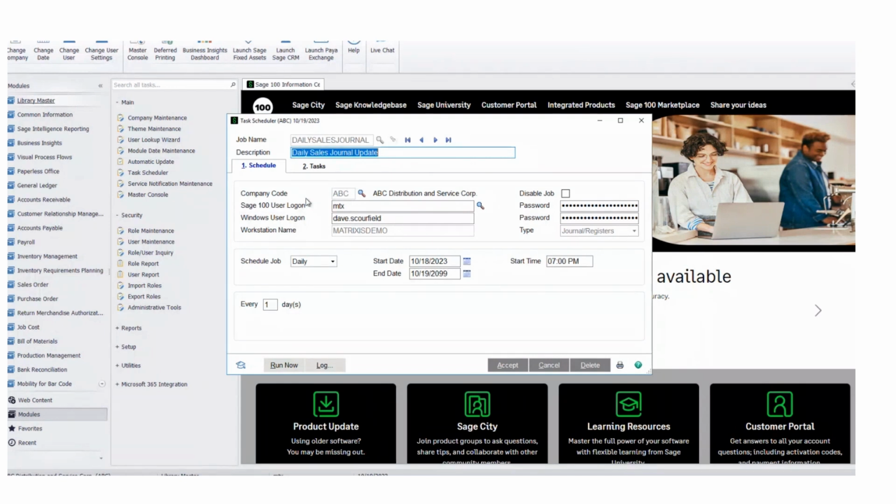So the Sage 100 user needs permissions to run the task inside the Sage interface. So you'd want that to be an administrative user, a power user. It does need a Windows user login as well, because you don't have to leave the interface up and running, right? You can close Sage at the end of the day. As long as this has been scheduled, the task will run, which means you do need a Windows user login to run that with a password.